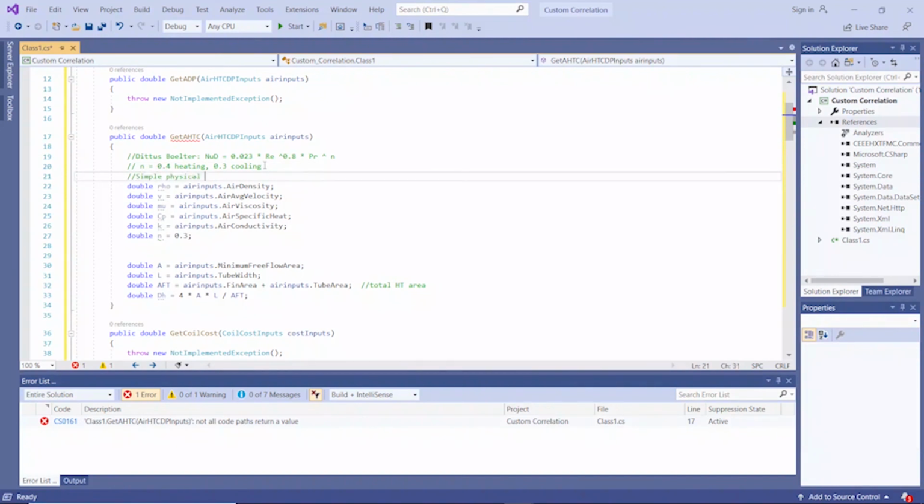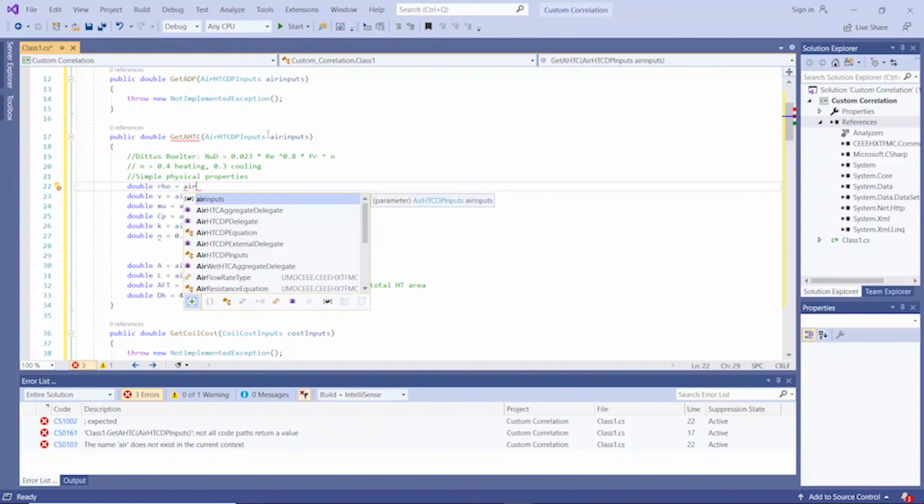As you can see, each one is declared as a double. A double is a variable type that can hold integers and decimal places. And after each one, the way it works is that we type in air inputs, which is located here at the top of the function.